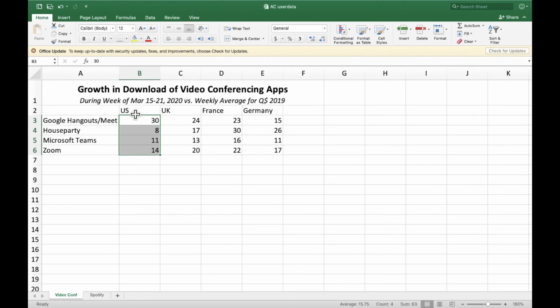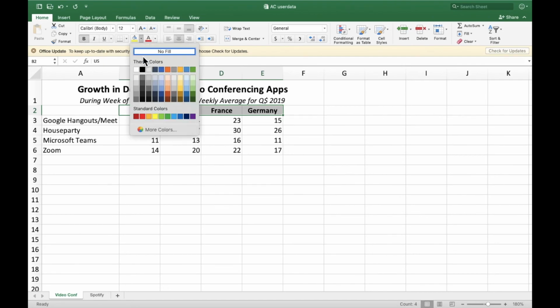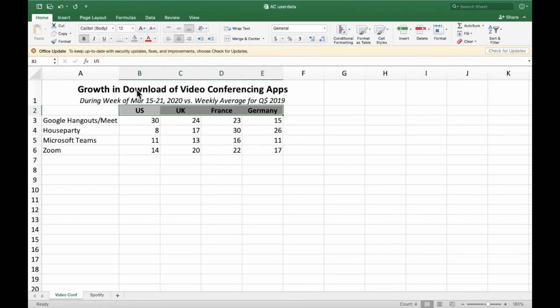We want to make our column headings stand out, so select B2 through E2. Let's bold those, center them, and fill them a color. I'm going to go with good old gray. All right, and then over here in F, we selected that, so we're going to put totals. So when you type totals and press enter, just because all the other ones are shaded and bolded, it's going to kind of match that.